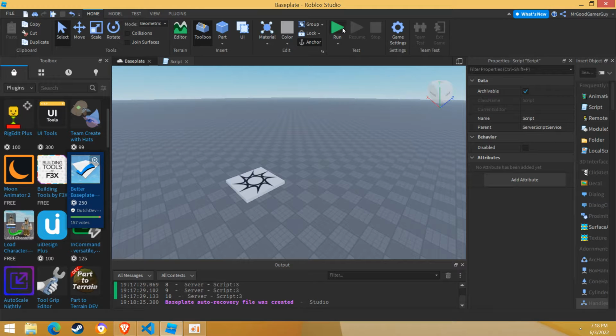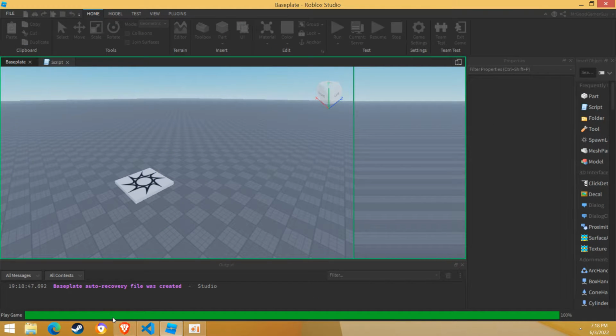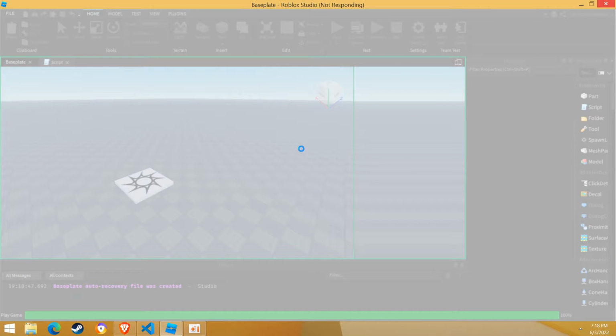So now we can run, and it will print Baby Yoda so fast it might crash. Yeah, I thought so. Do not do that.